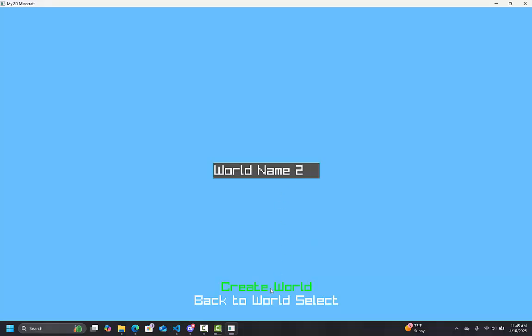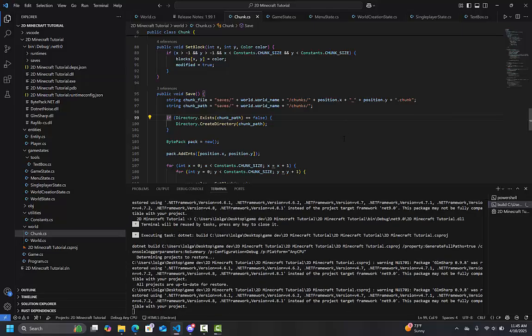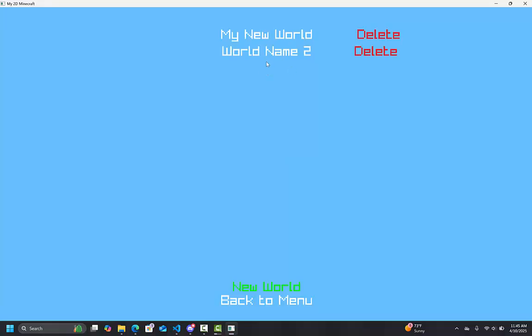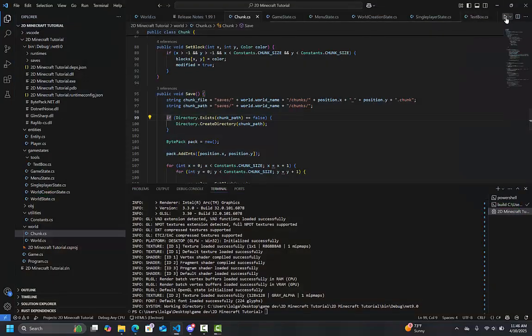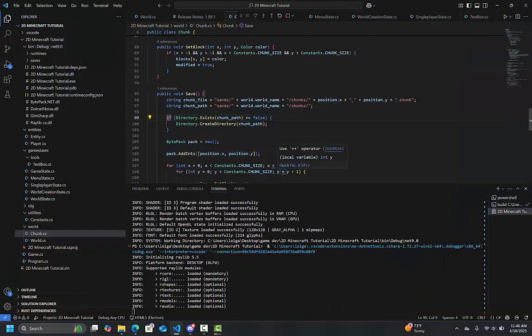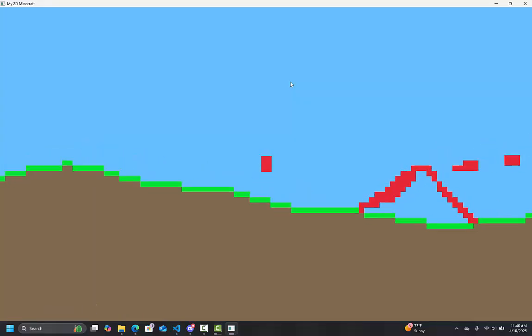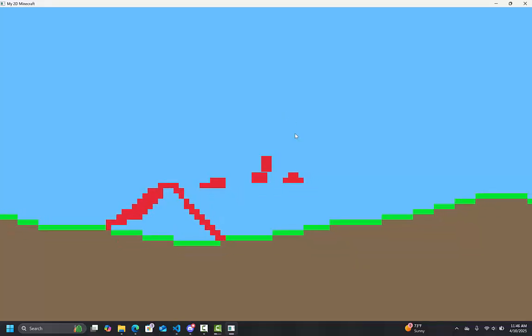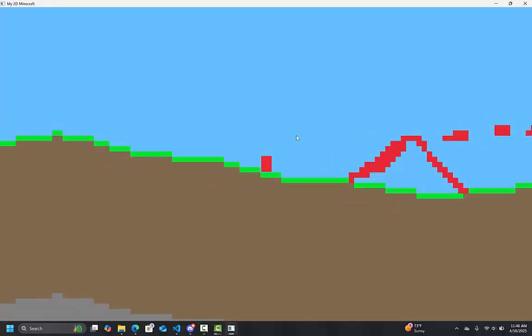And if we create a new world, let's call it my world 2, we've now got a different world file. Save that, reopen it, and now we've got my new world and my world 2, and both of those are different save files. So now you have your main menu, you've got a world creation screen, you have different worlds that you can open and close. So now you're starting to have a bit of a game here.